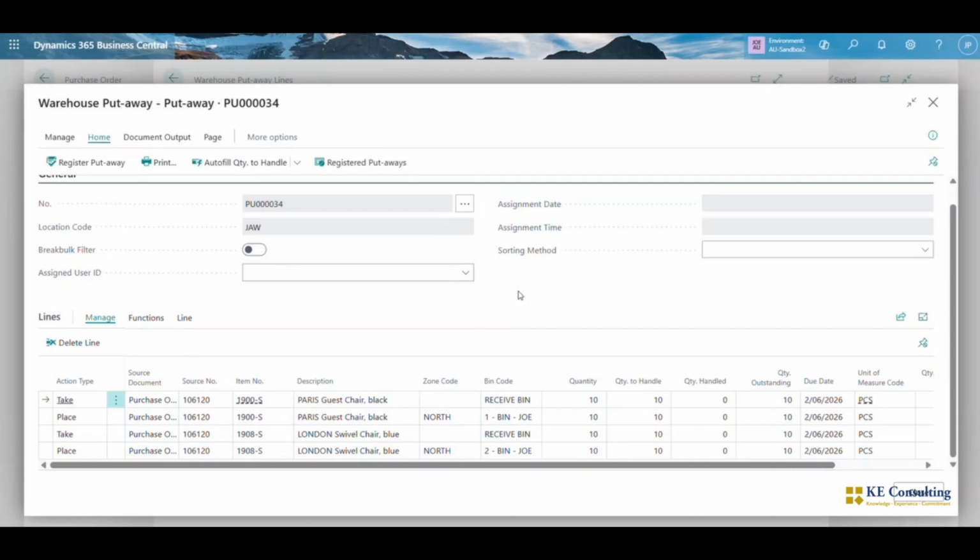So we can go ahead and we would physically move these items from where it's saying take the receive bin and placing them in the bins suggested. So for, let's say, item 1900, we take all 10, we put all 10 into the default bin that's suggesting, and we're happy with this. So we keep the quantity to handle at 10. But for item 1908, let's say we actually want to put half into this bin and we want to put half in another bin.